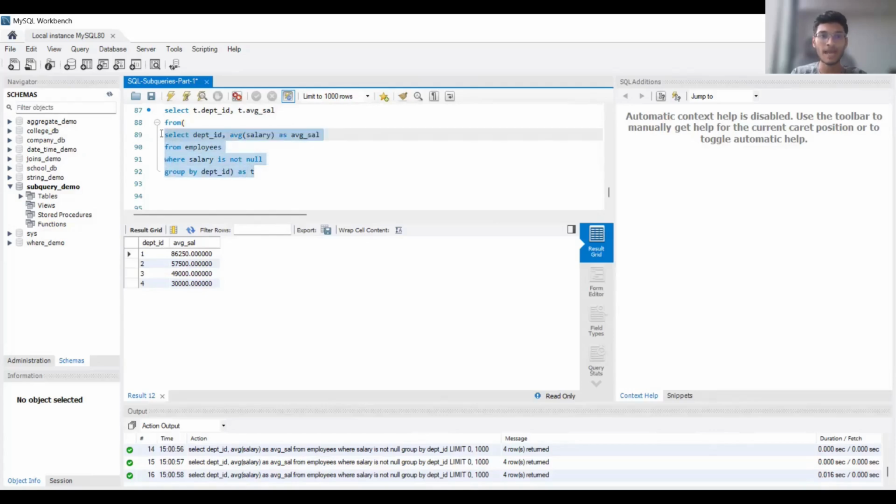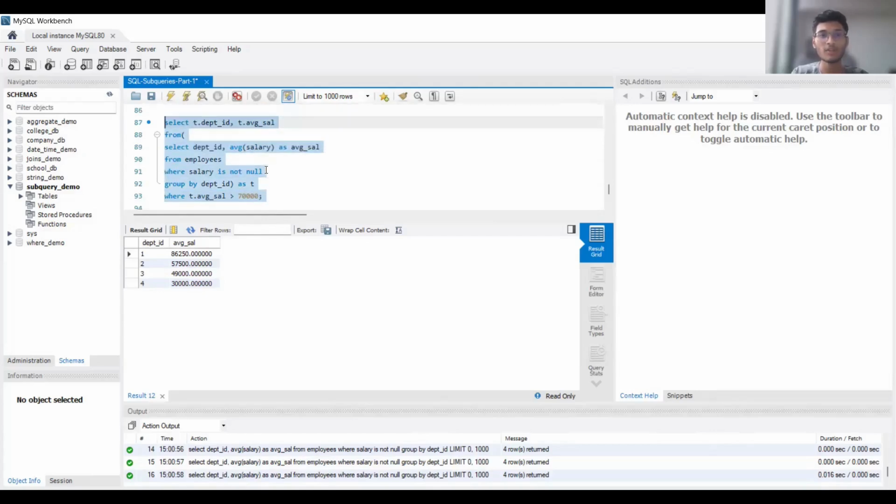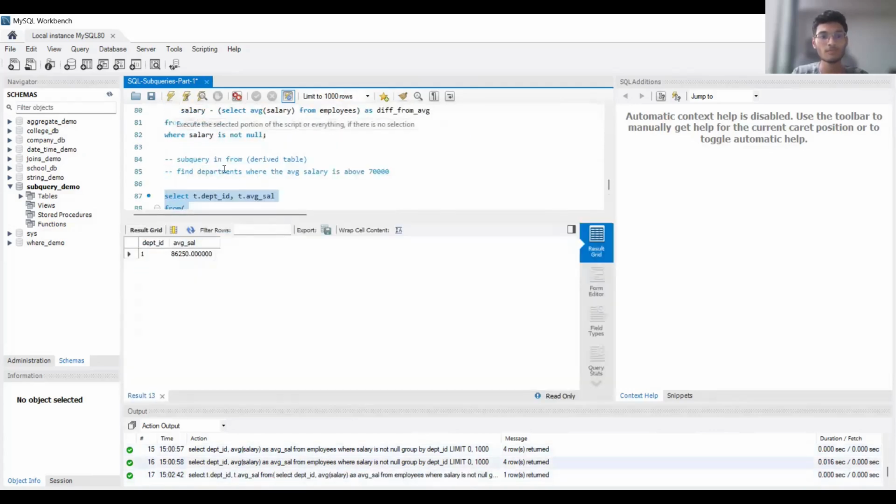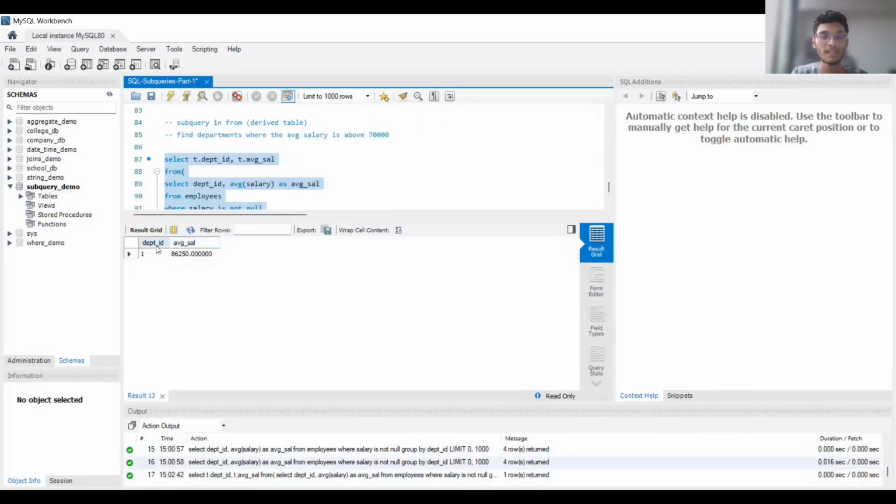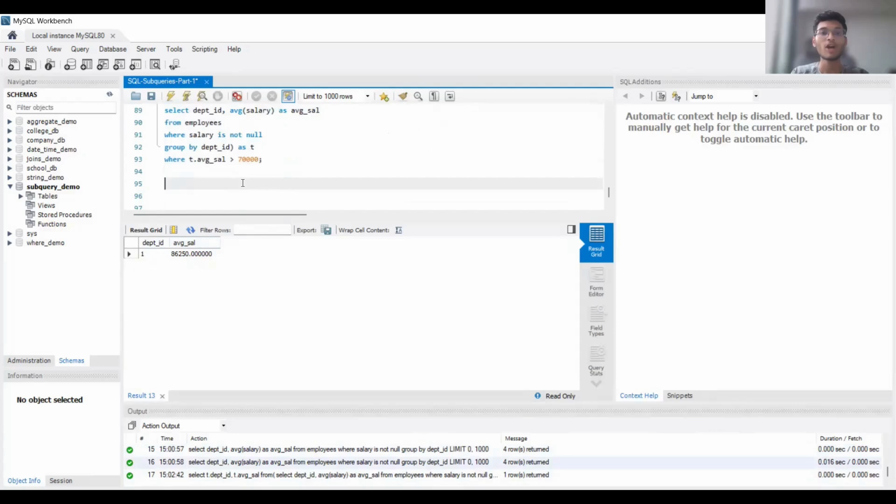This table name is as T, such that where the average salary is greater than T means T dot average salary is greater than 70,000. If I execute this particular command, I'm going to get the result department ID 1 with the average salary greater than 70,000. So I hope you understood how we executed the subquery in from clause.